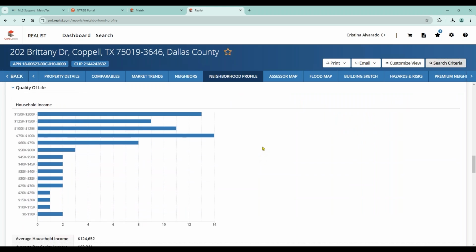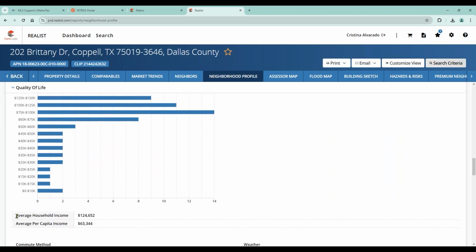We also have household income. All right, lots of information to be found in here, along with the average for the household income and average per capita income. Both are listed down here under that chart.